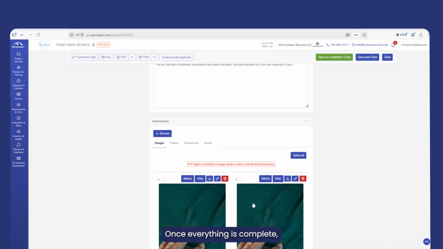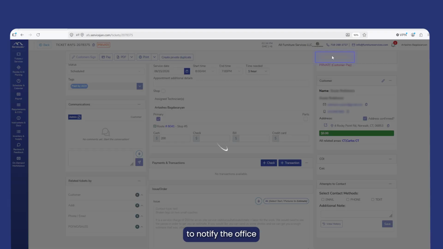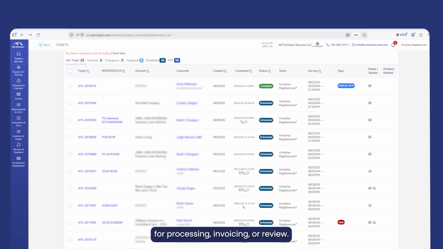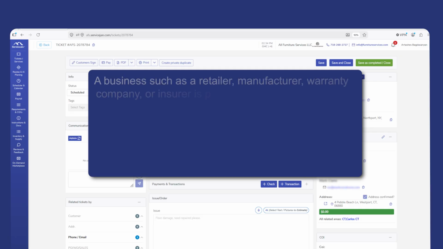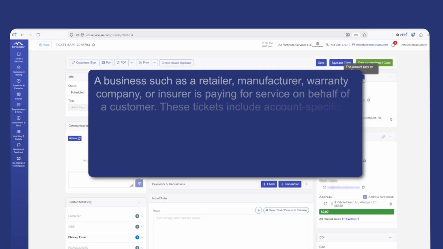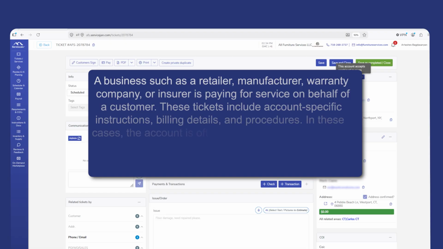Once everything is complete, you click Save as Completed to notify the office that the job is ready for processing, invoicing, or review. The second type is account work orders, where a business such as a retailer, manufacturer, warranty company, or insurer is paying for service on behalf of a customer.